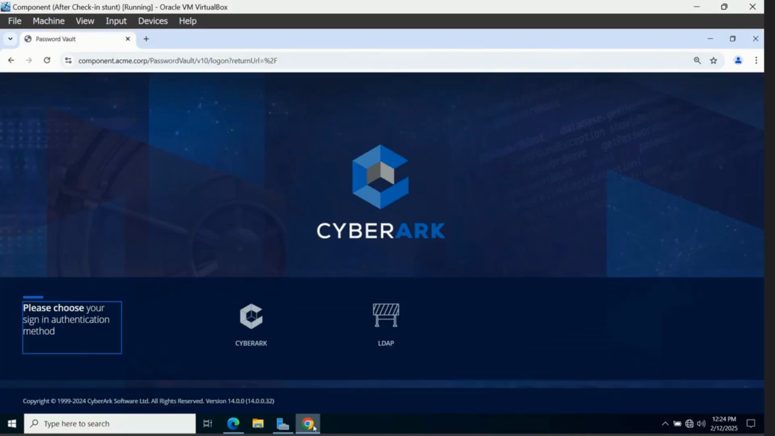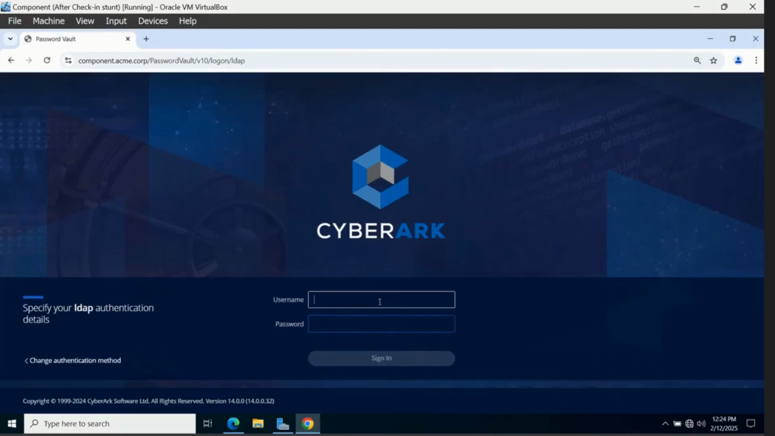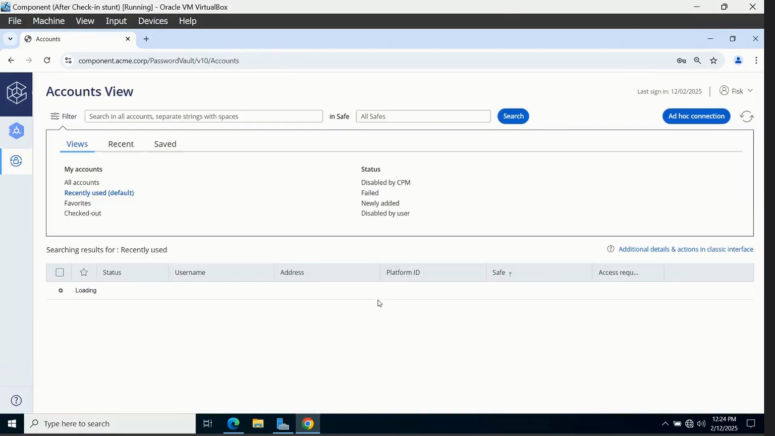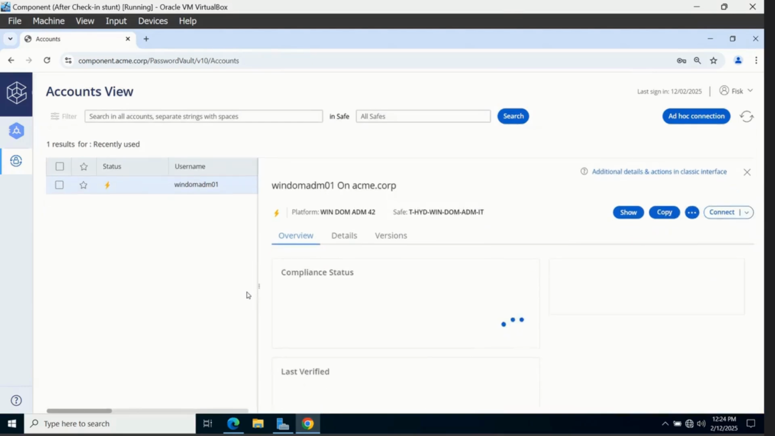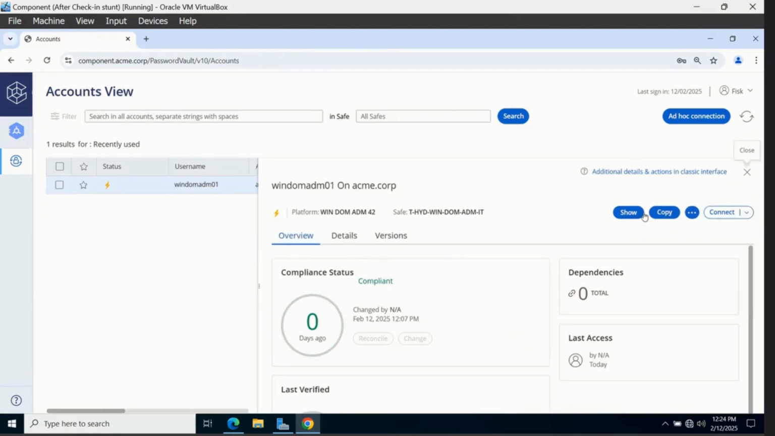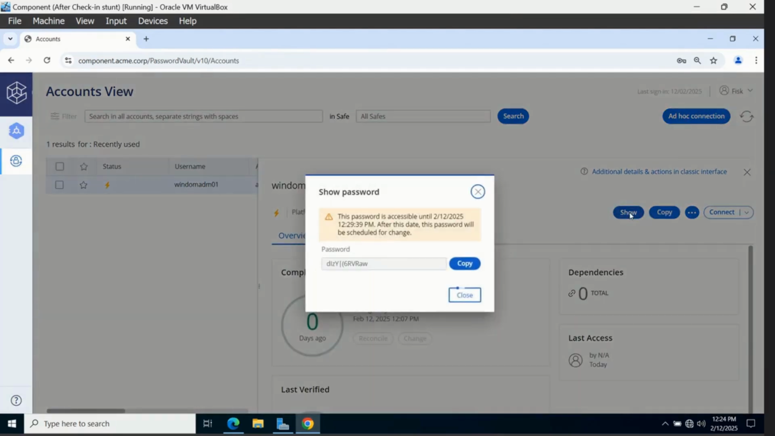Log into the PVWA as Fisk. Select Windows Admin 01 account and click Show. We should be able to see the password along with a disclaimer stating that the password is available for 5 minutes, after which it will be rotated. Note down the current password.